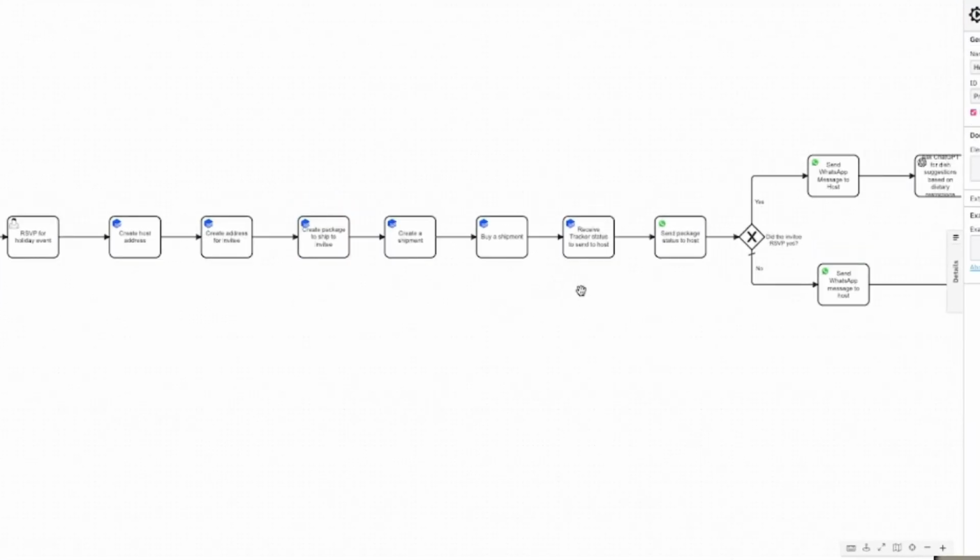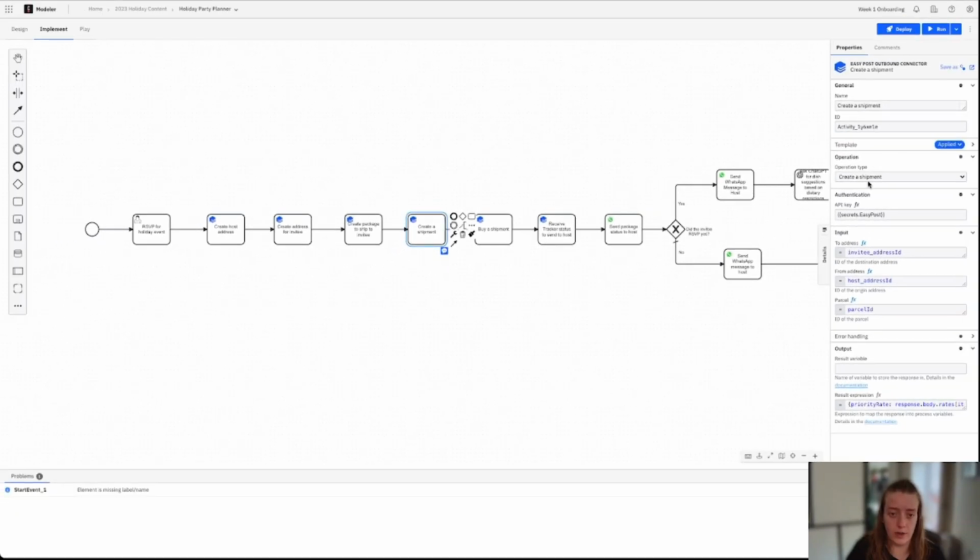Now, one more thing before I can actually purchase that shipping label is actually creating the shipment here under the operation type, create a shipment. And basically what I'm doing here is I have to grab the address that I created for my invitee, so that's the address ID in the return, as well as the host address ID, so my address ID that I created in EasyPost, as well as the parcel ID that I got from creating the parcel here. And that's going to spit out a few different variables here that we're going to use.